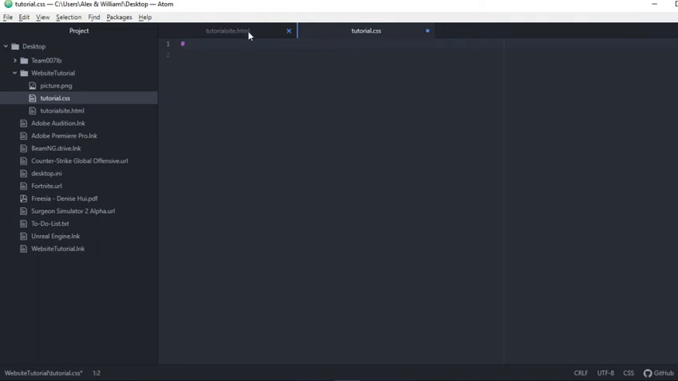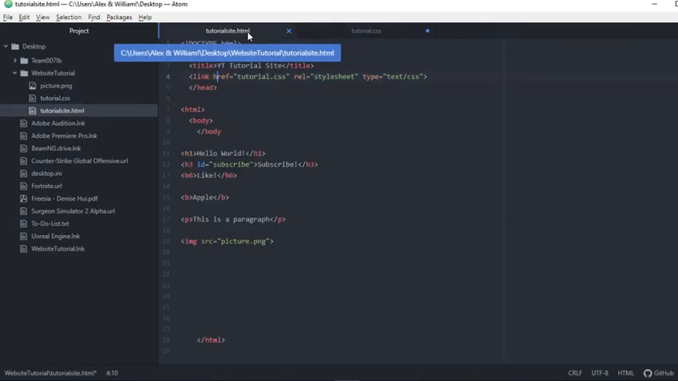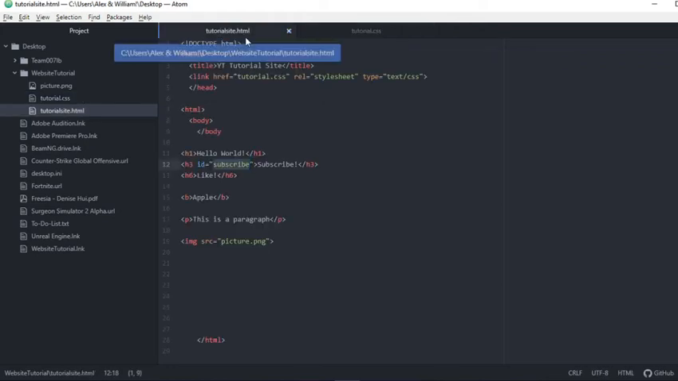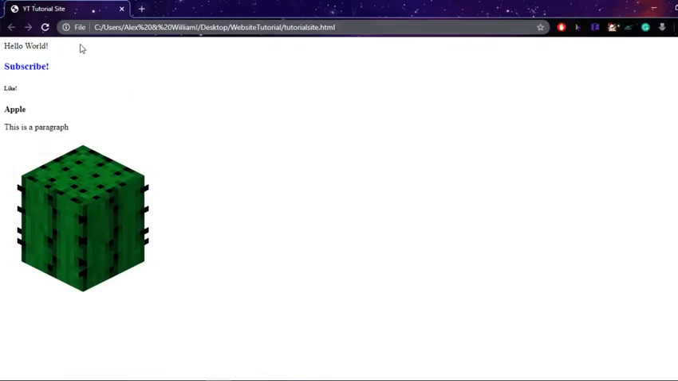You go here, you go hashtag, then you do your ID. If we go back to my .html file, you can see I made my ID subscribe. So we'll do hashtag subscribe. Then you make some curly brackets, go down a line, and you type color, do a colon, then type the color you want. I'm going to do blue. Then you do a semicolon and save both of the files. Now, if you reset your page, you can see it says subscribe right here.